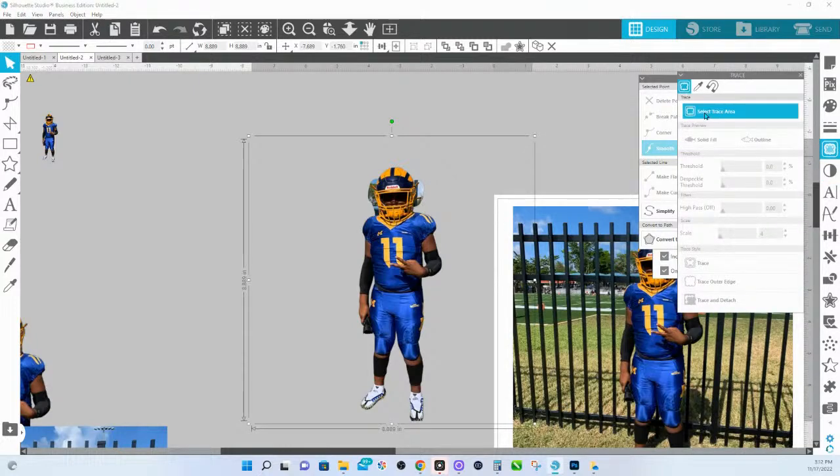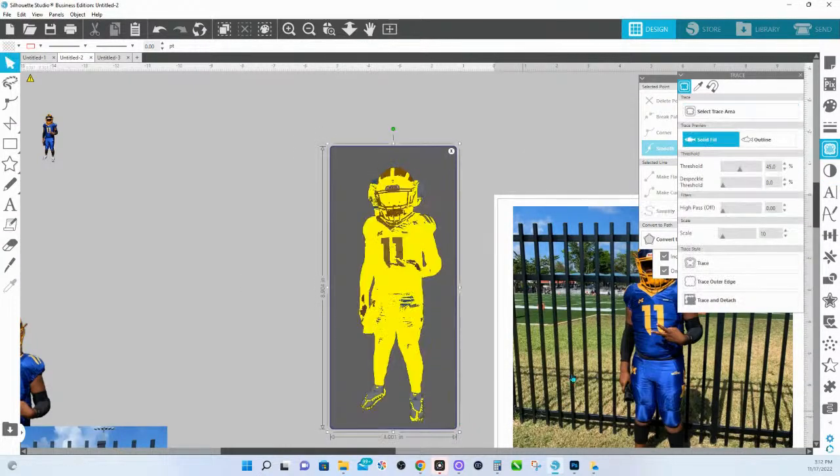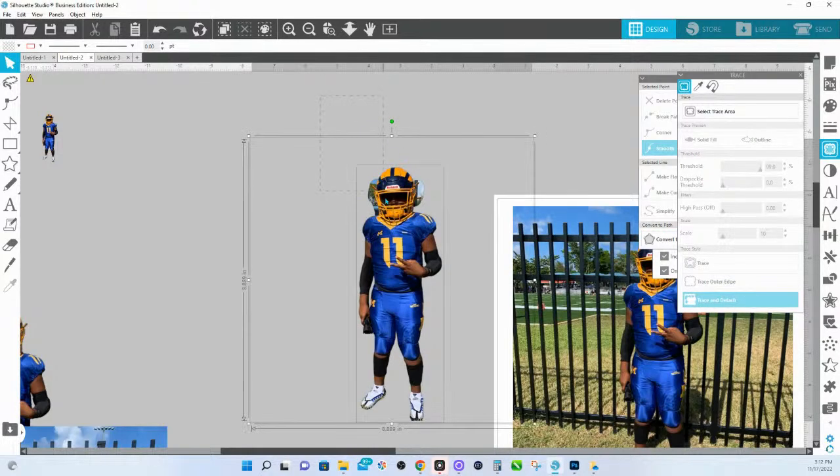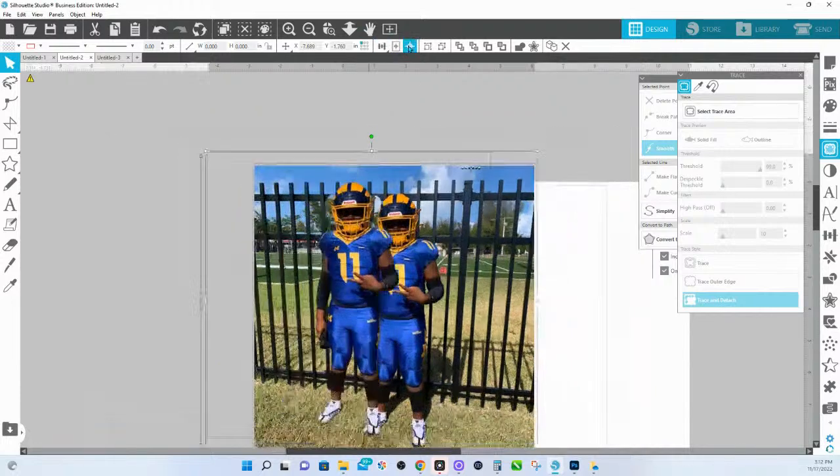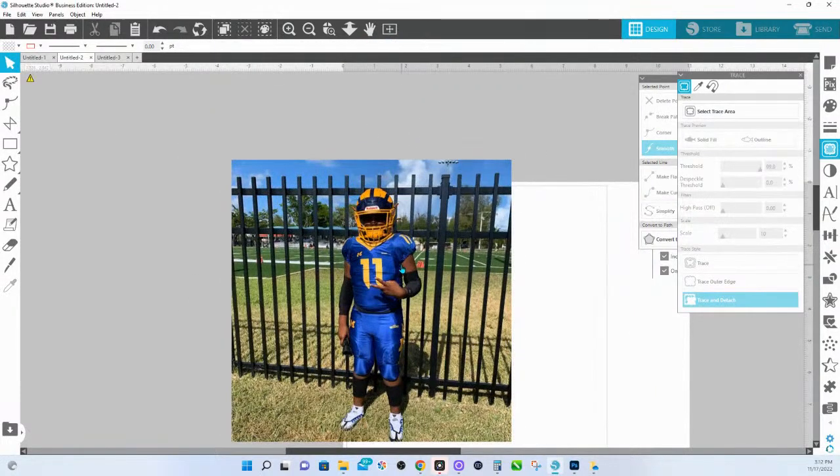So we're going to go over to trace, select trace area, place our box around it. We're going to take our threshold up and we're going to go trace and detach. We're going to drag and select that trace and detach and the outside because we still need it to be like the whole box. And I'm going to group it together. Then I'm going to hold down Shift, select my original image, and I'm going to center it. I'm going to go over to text.